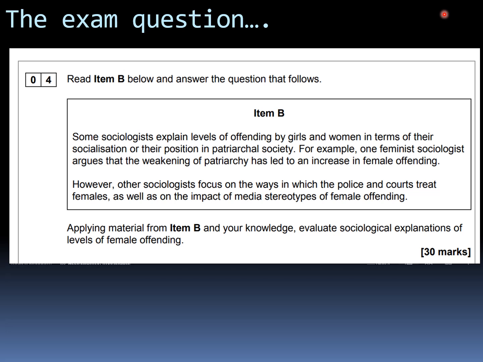And at this point, you may want to pause this tutorial, have a go at planning your answer, use the question, go back to the mark scheme, and then join back in, because we're going to explore some examples of this student's paragraphs.